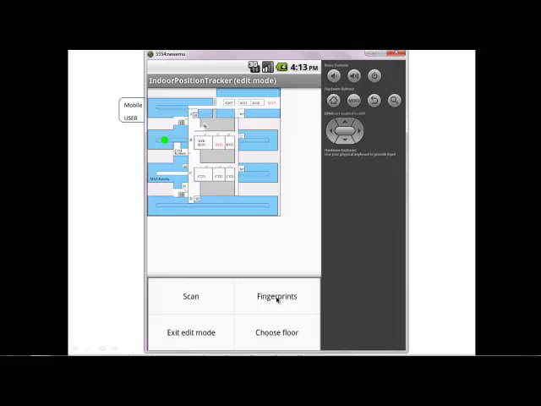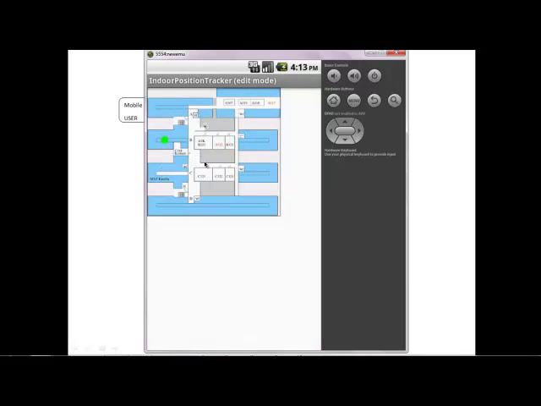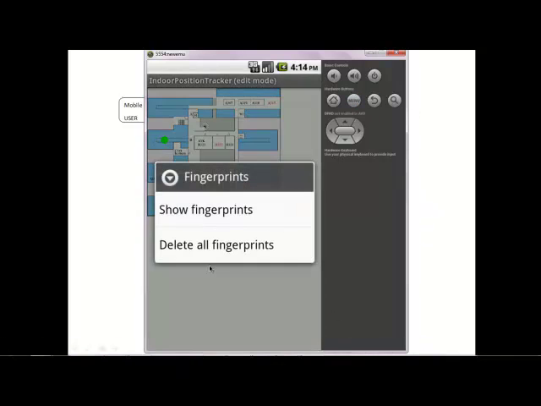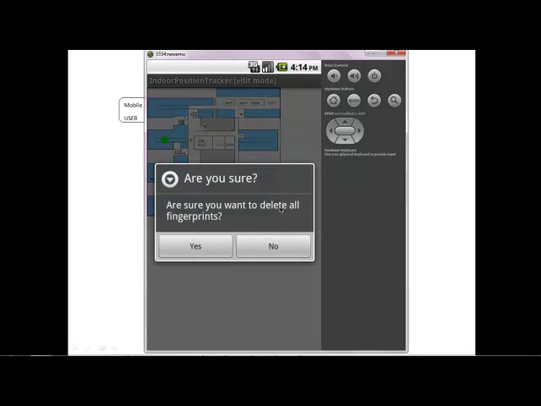In the fingerprint mode, we check the fingerprint. The fingerprint options contain hide fingerprints or delete fingerprints. Hide fingerprints shows the fingerprint mode for the current location, wherever you check the location for hiding the fingerprint. If you choose hide fingerprints, after edit mode the information will be hidden for the location. If you delete all the fingerprints, it shows a dialog asking if you are sure to delete the fingerprints. I will click no.